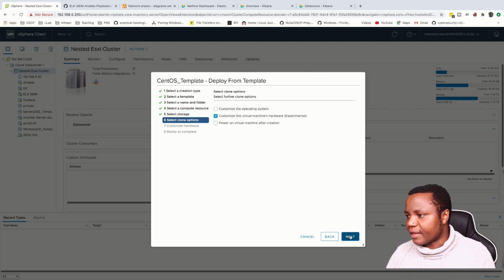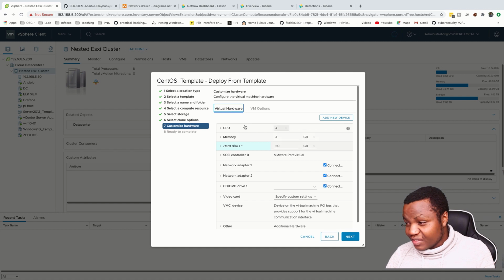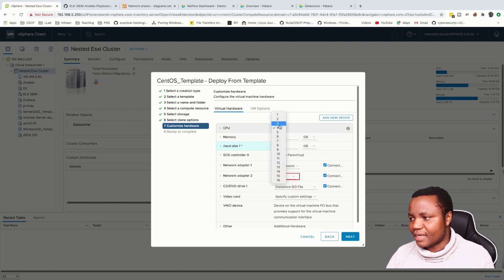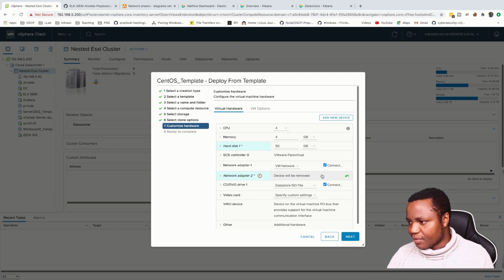And then I would say on my CPUs, this one doesn't need much. I can give it 2. Let's just leave it at 4, just in case we decide to run something here. 4 gigs of RAM, 50 gigs on that drive. Let's give it 1 network adapter.